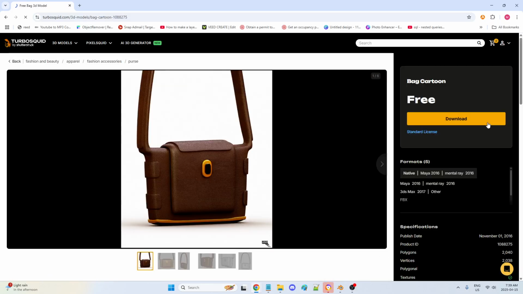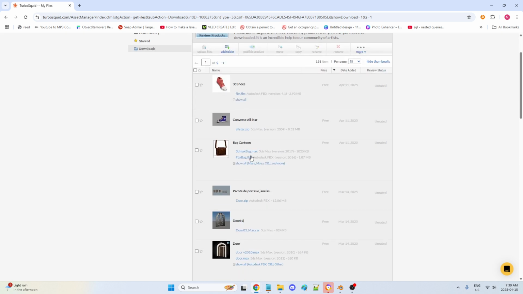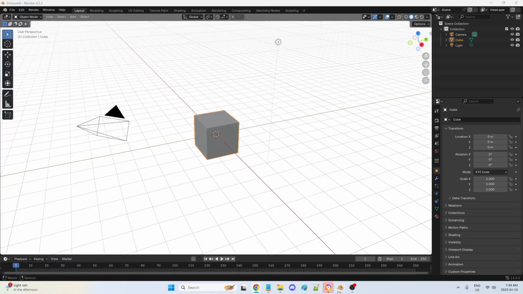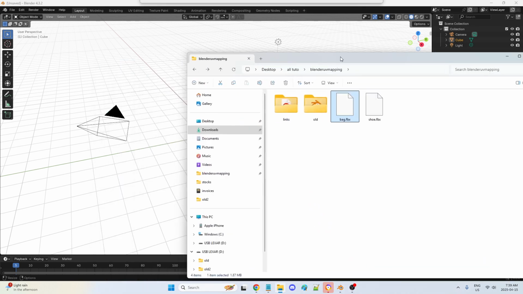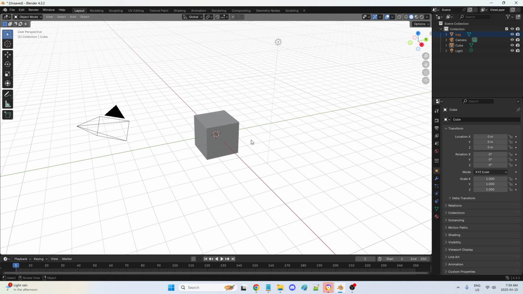Click on the bag, I click on download. I use FBX, so I click on FBX bag. I download it. I have the file here, and then I bring it to my Blender, and I just drag and drop it right here. So I have my FBX, and I just drop it. Bam. Import FBX. Perfect.